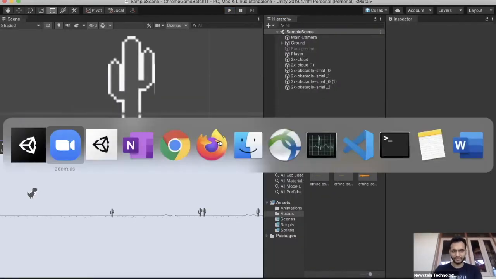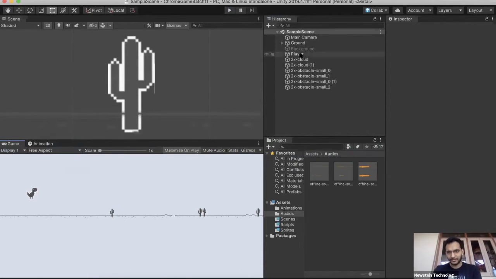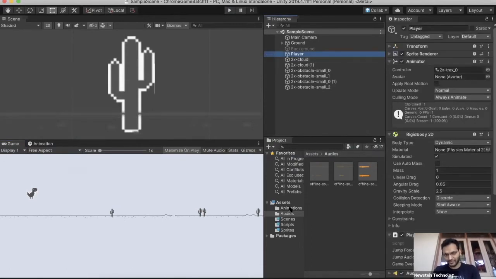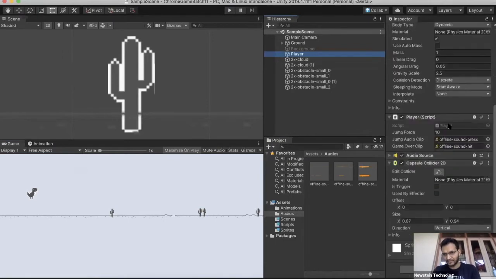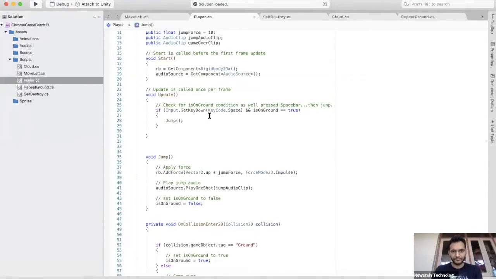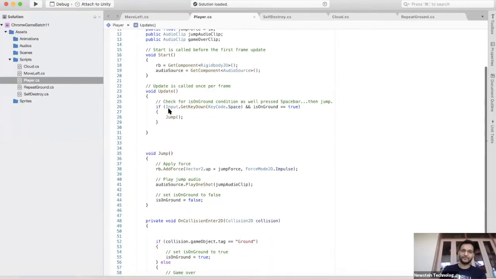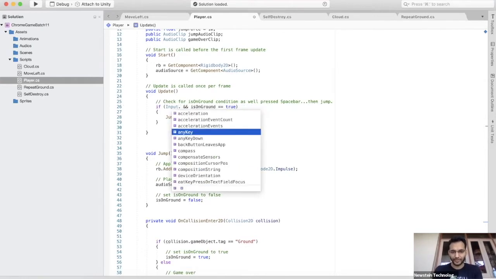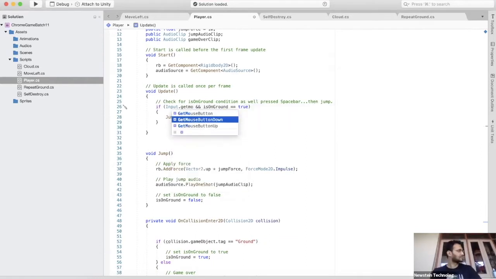One more thing, in the player, we have the script, which is player script. So this is my player script, and in place of input, I have written Input.GetKeyDown space key. So instead of that, I will take the mouse button input, mouse left key. So how to do that? Input.GetMouseButtonDown. So this is the code to get the mouse input.